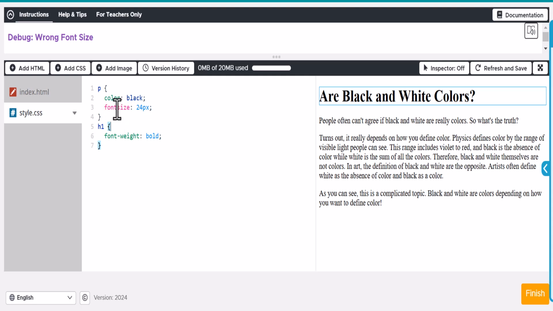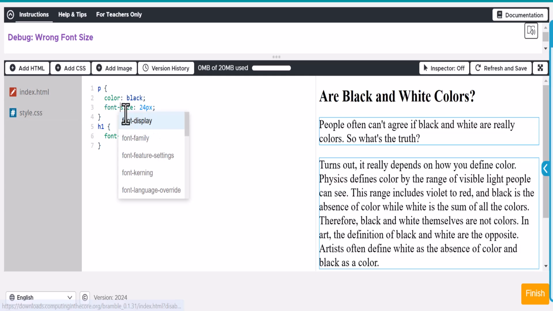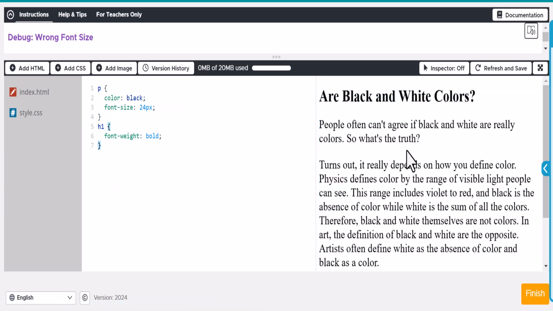So let's go ahead and try that, plug in a hyphen here, and see if that fixes it for us, which it does. So now it's back to the 24 point font that we want, and all we really needed to do was add the hyphen in there.